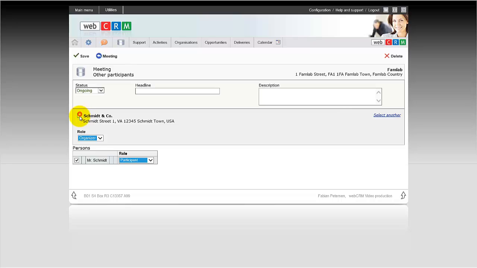But if it's only Mr. Smith that's attending the meeting from this company, I'll only put a check in this checkbox here, and define his role in the drop-down list based upon the values that I put in the box data in the configuration. When I'm done, I click Save, and then I can select another one, or I can edit the first one and then remove him again if I for some reason don't want him anymore.